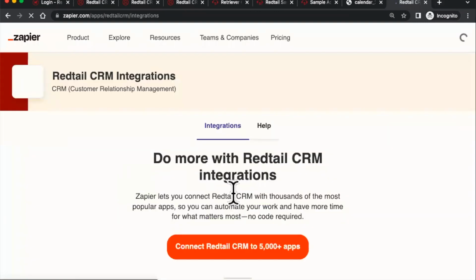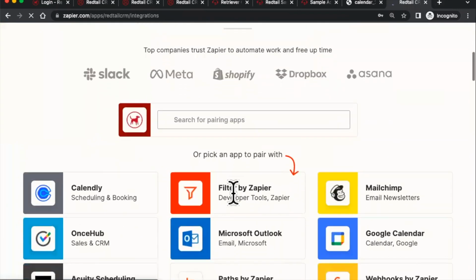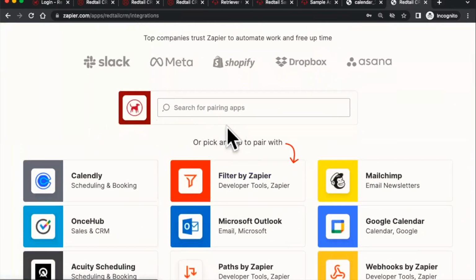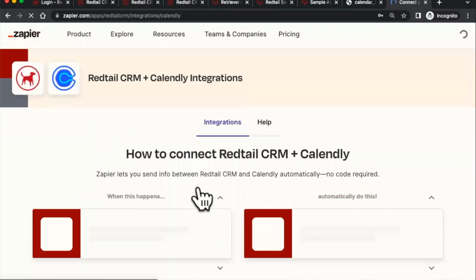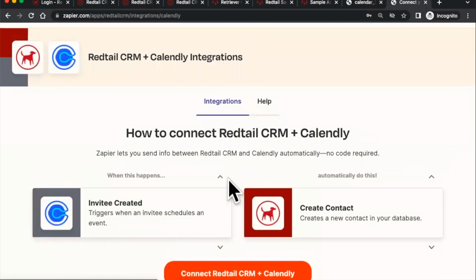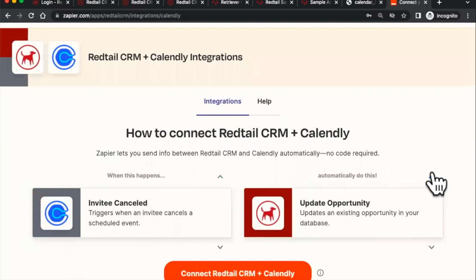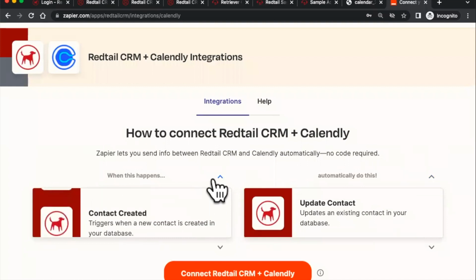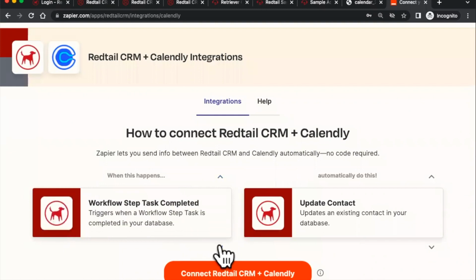There is a page that they have here showing you what Redtail and Zapier will connect with. So Calendly is an option here, but you can type in whatever in there and it'll show you some of the options that are available. So Zapier is kind of like an if-then statement. So if an invitee is created, then we'll create a contact in Redtail. Or if an invitee cancels, then cancel in Redtail. You can choose what you would want to be those trigger events and the if and then statement.